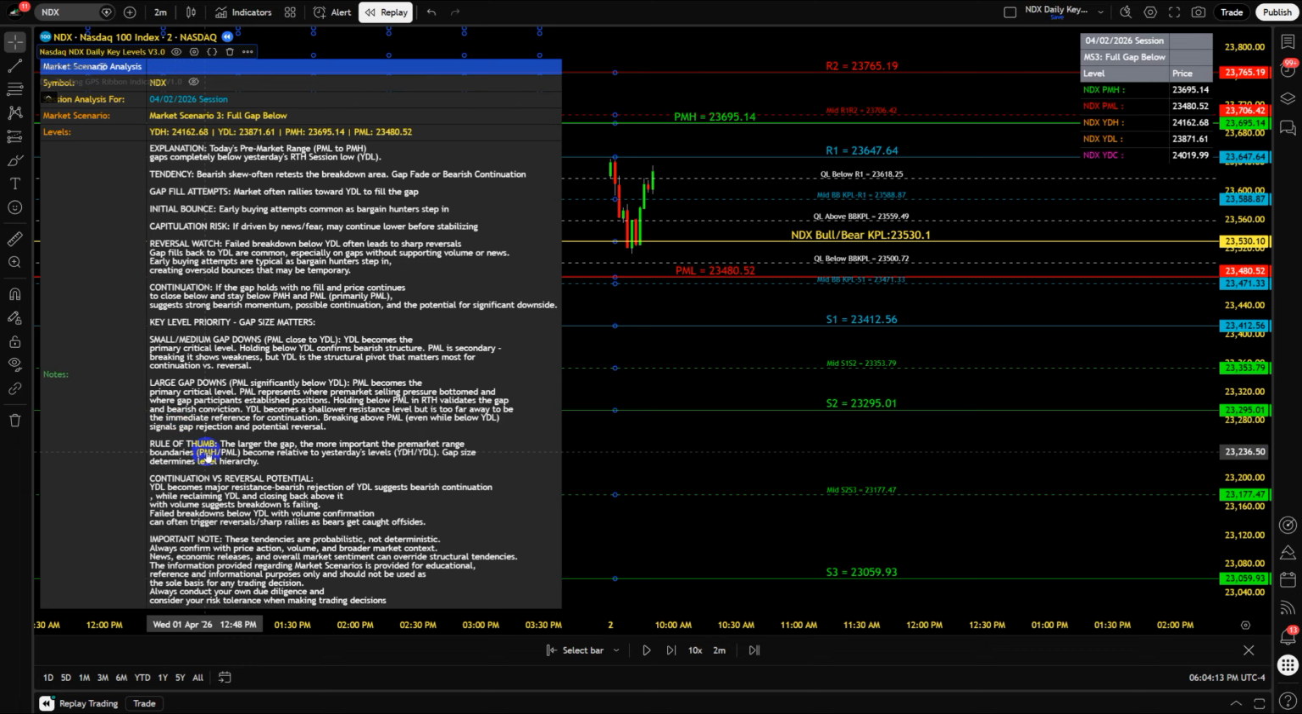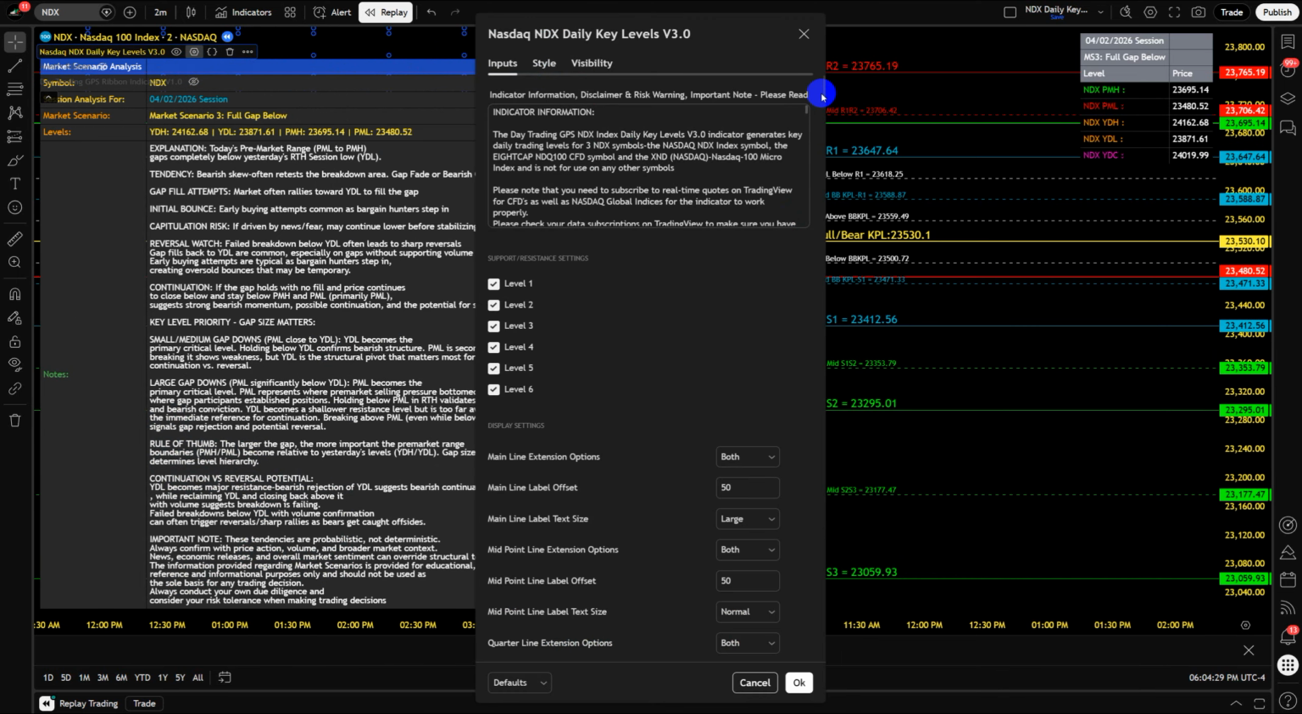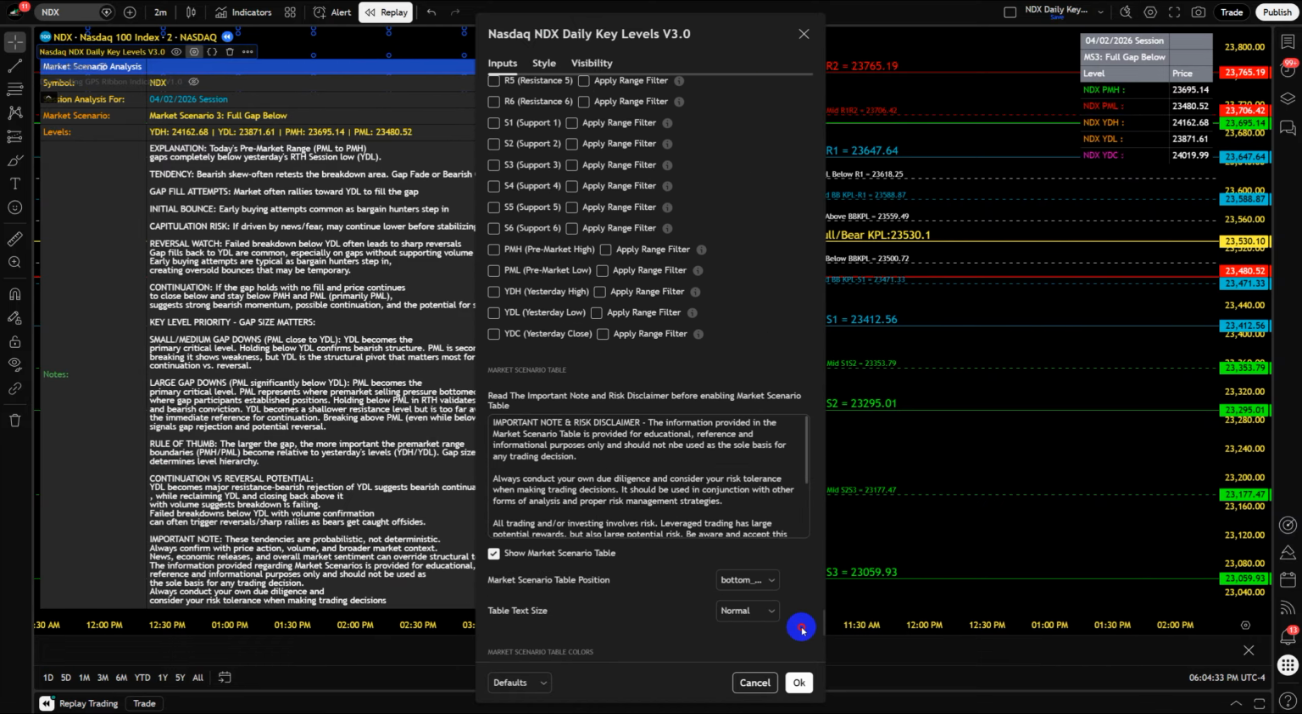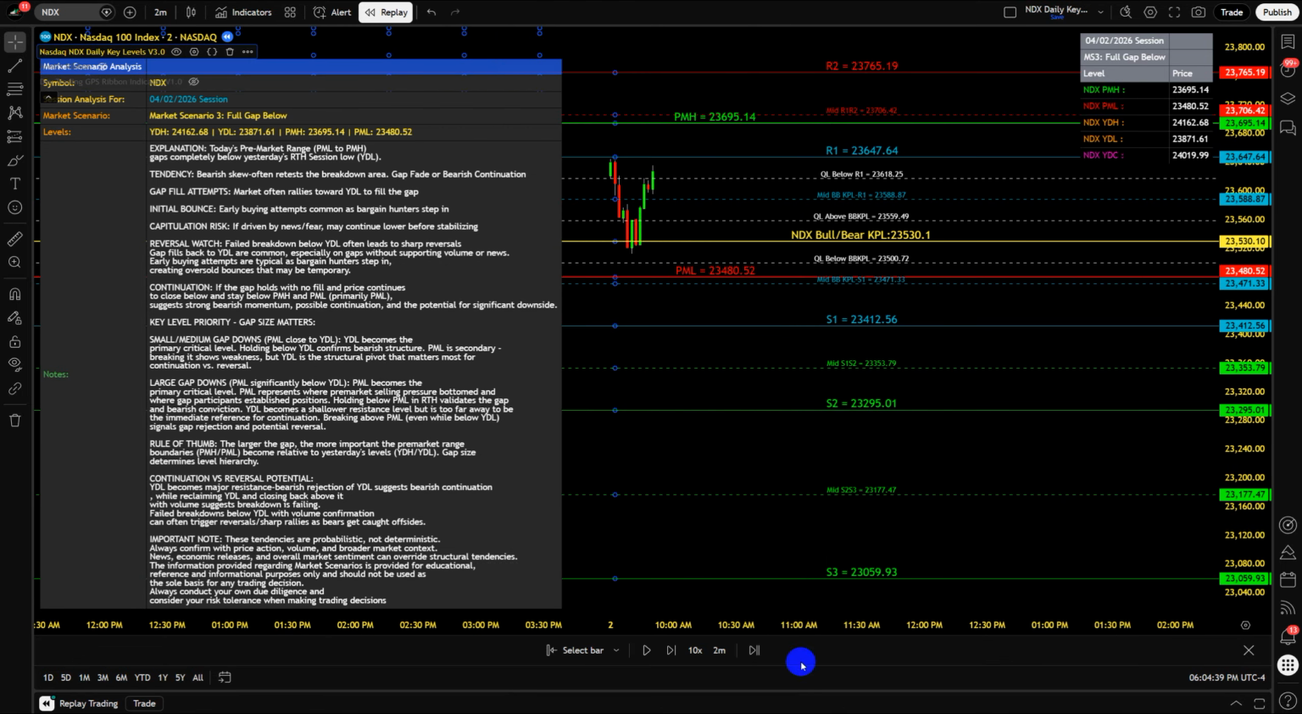Also, some additional information about rule of thumb, any tips, continuation versus reversal potential, and of course the important note as far as the risk disclaimer here again. Now you can change the size of this table. For example, it does show up as normal as the default. However, you can go down here and change it, as an example, to small, and you can see what a difference it makes.